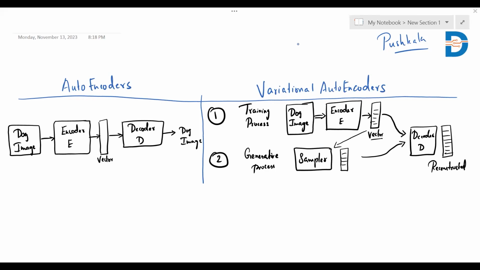Viewers, this is Pushkala and we are going to see the difference between autoencoders and variational autoencoders. So first, let's see what is an autoencoder and a variational autoencoder in a very short form.